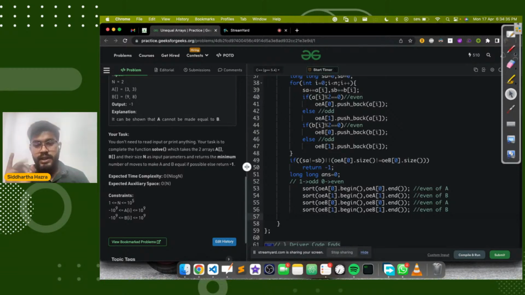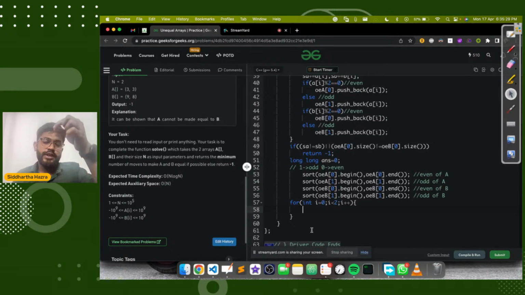I'm sorting all the even of a, all the odd of a, then even of b, then odd of b. I'm just sorting both of them. After sorting it, I would just add the absolute differences and divide. So for int j equals 0, j less than... now for int i equals 0, i less than 2 and i plus plus. Now we would just iterate over all the even values, absolute difference, then the odd values, absolute difference.